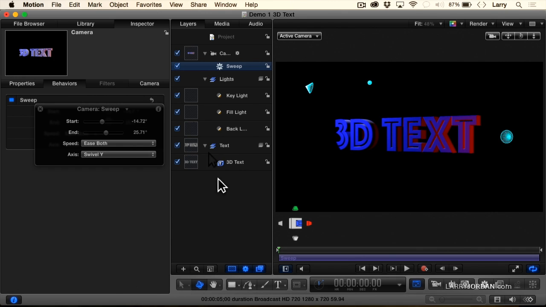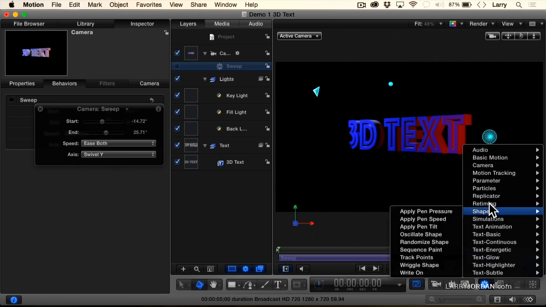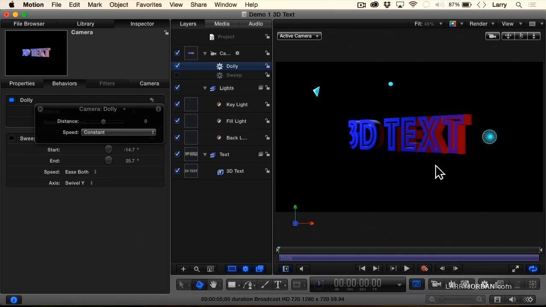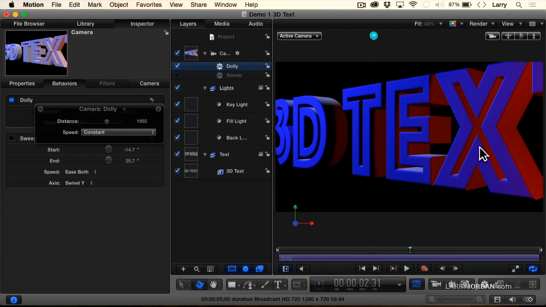There's another setting that we can pay attention to. We'll turn the sweep off and go down to the behavior menu, go to camera. Another choice is Dolly. What Dolly allows us to do is to dolly the camera forward, move the camera like it's on wheels, push it forward. For instance, here, that's a dolly. Notice that I still am keeping that perspective.